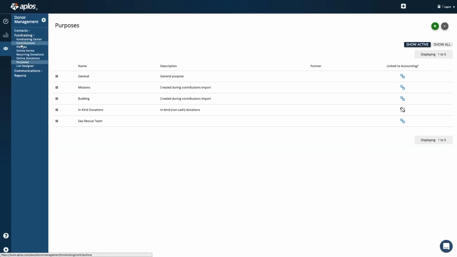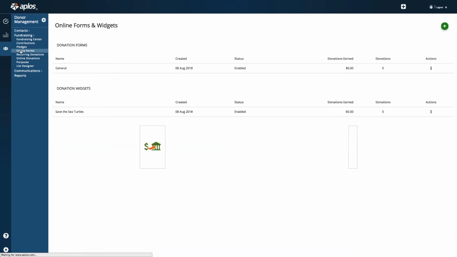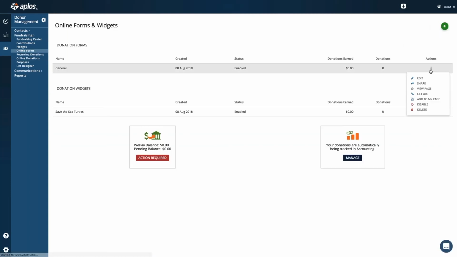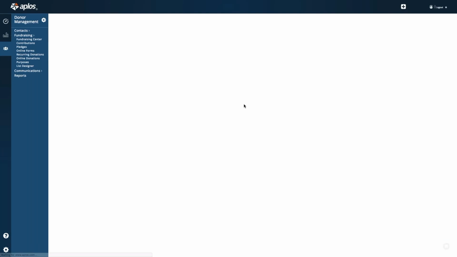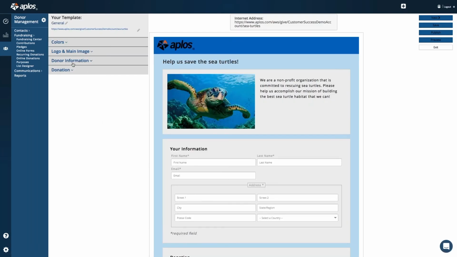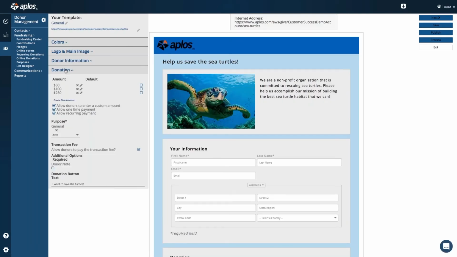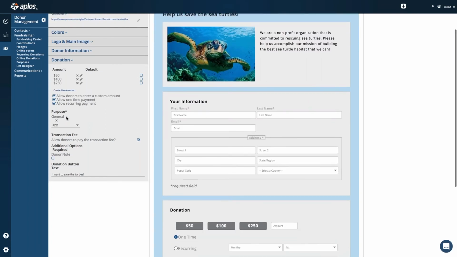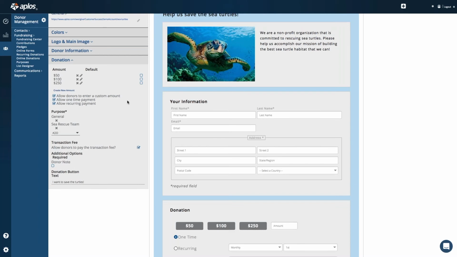So the next time I go into my online donation form builder, okay, and I'm going to go to Actions right here. I'm going to go to Edit, okay, and I'm going to go to Donations, okay, and I'm going to go to Purposes, and right here, here's my Sea Rescue Team. I can now add that to my form right there. So you can see how easy it is.